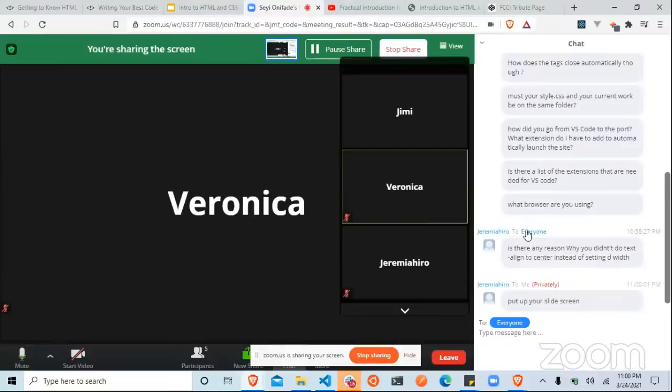Is there any reason why you didn't align the center instead of setting the width? No, there is no reason. I just wanted to show what magic.